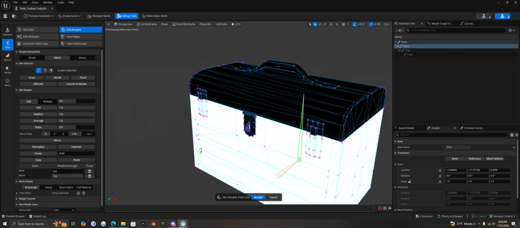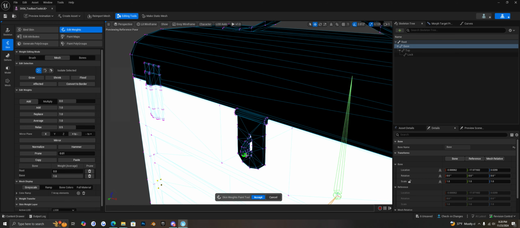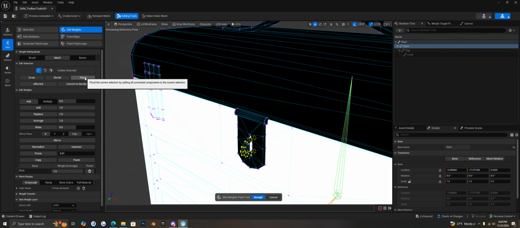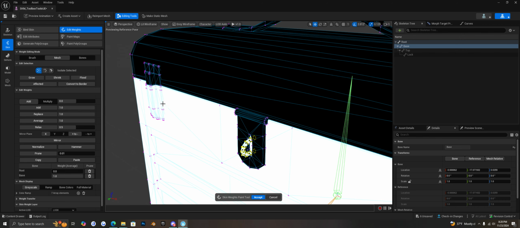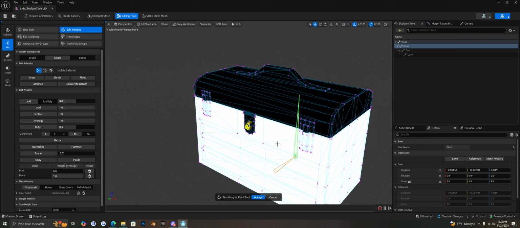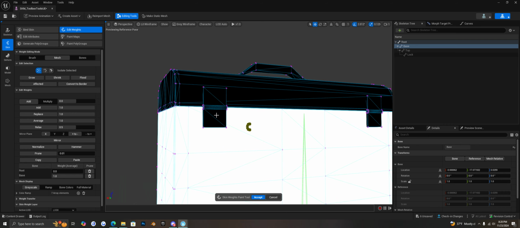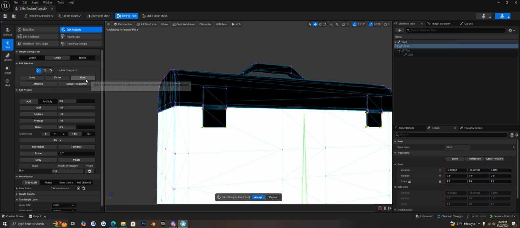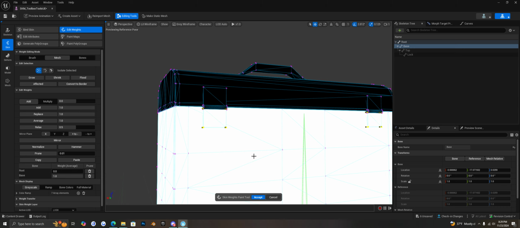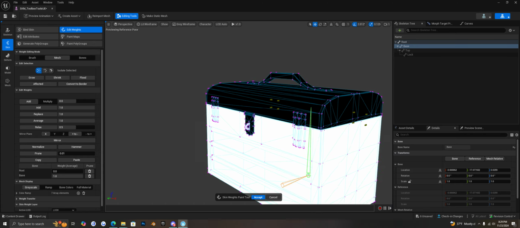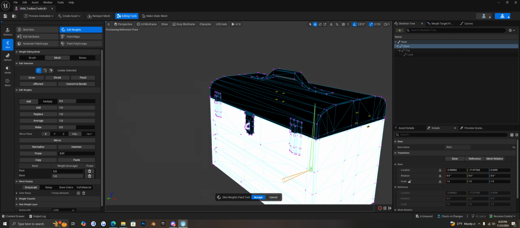There's also this ring for the lock. So I clicked one point, flood, add, and then on the back side we have these metal pieces. So I'll click one, hold shift, hit flood, add, and I think that's good. I think that's everything. Yeah.